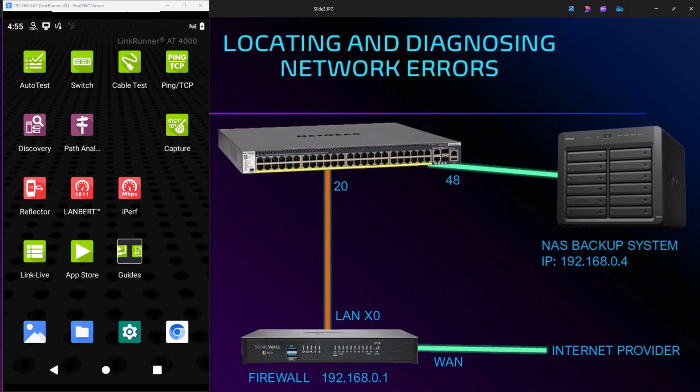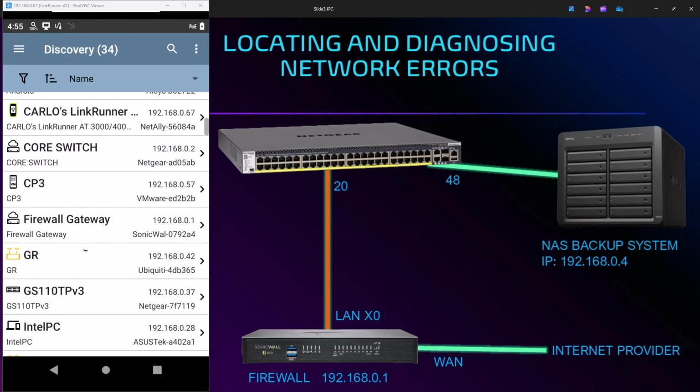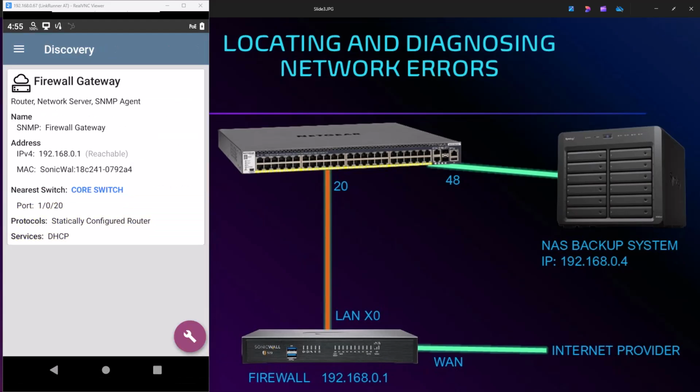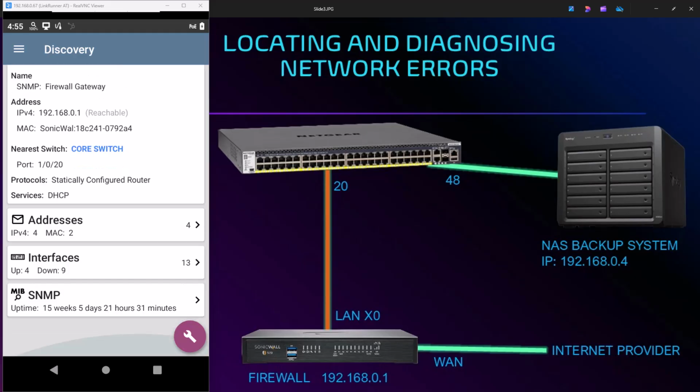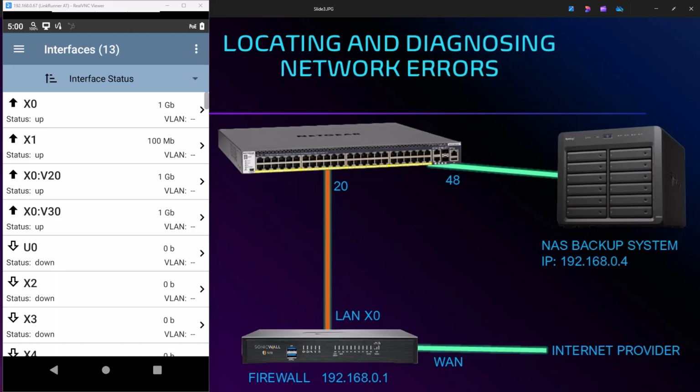To find out why, let's go back into our discovery screen. From here, we will tap on the firewall gateway. We will then tap on the interfaces. Notice here that the X0 LAN interface is set to 1 gigabit. However, the WAN side, denoted here with the X1, is linked at 100 megabits with the ISP modem. This is the reason why our download speed maxed out at 90 megabits per second via the speed test.